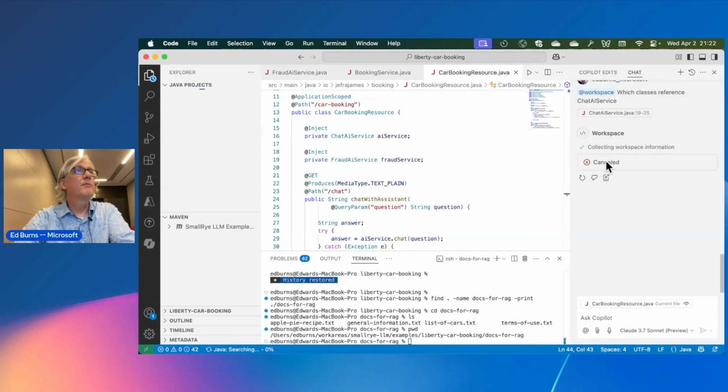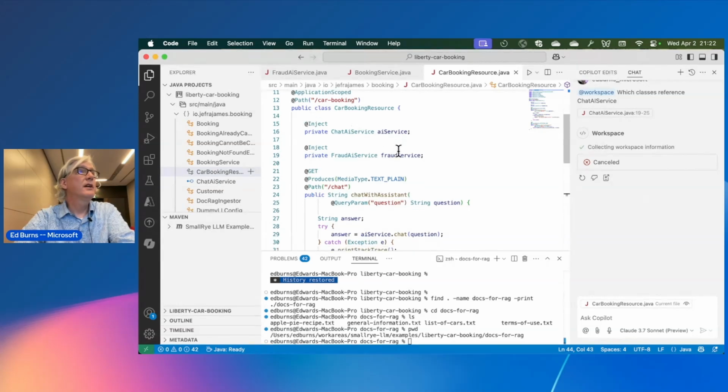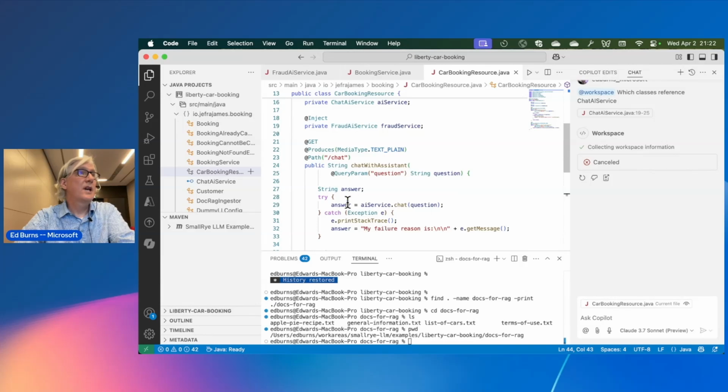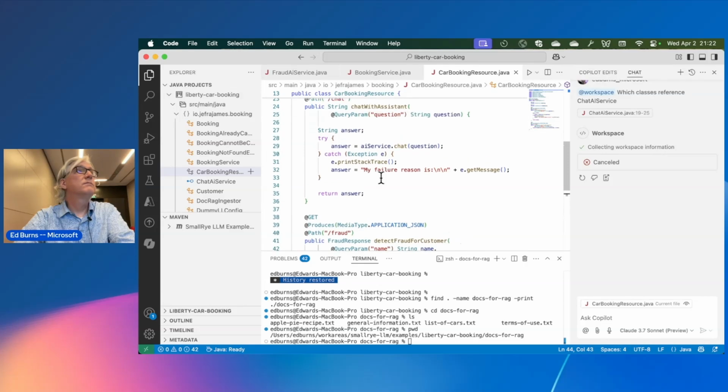Unfortunately, the AI timed out. Perhaps it was network problems. But here, we're just injecting the two things, and we're able to interact with them directly. So it's passing chat with the query param question, and it's just saying, give me an answer, do the chat, and if there's an exception, print the stack trace. And the same thing is true for fraud. So those are two basic things. So let's show what it looks like running.